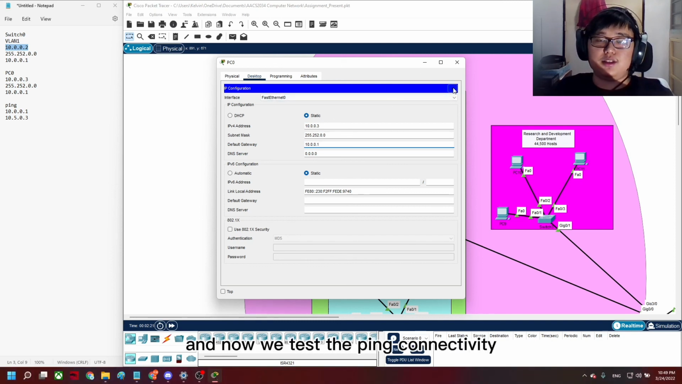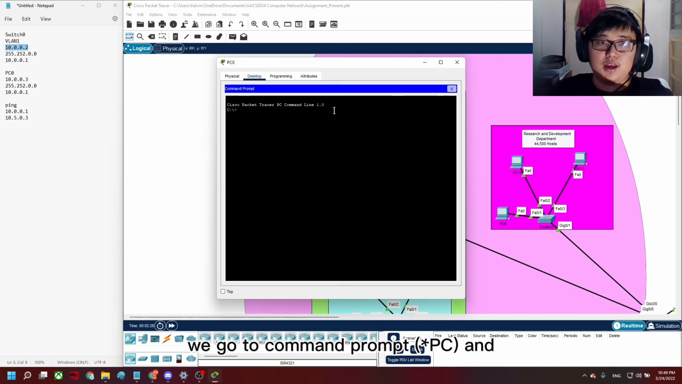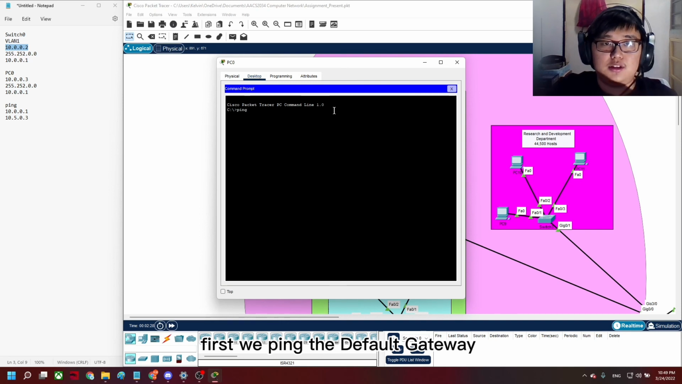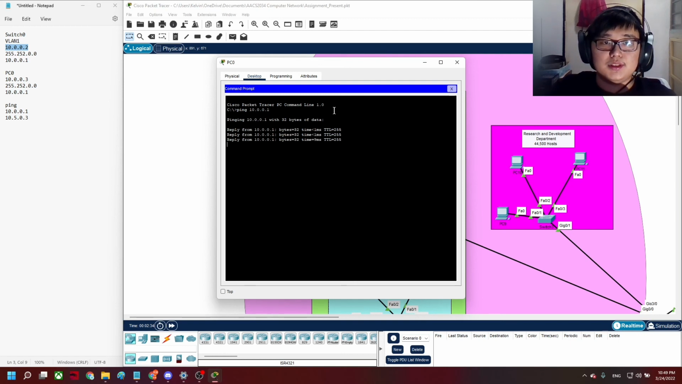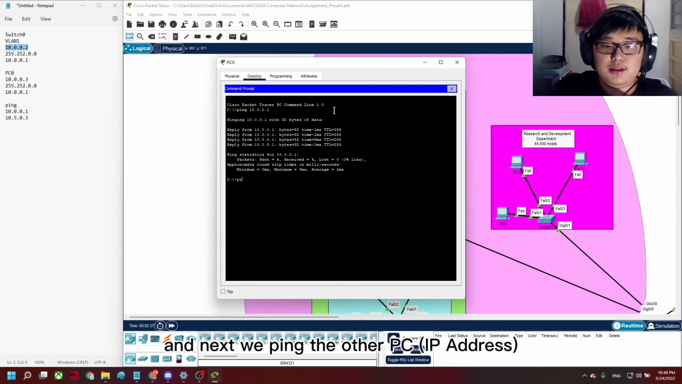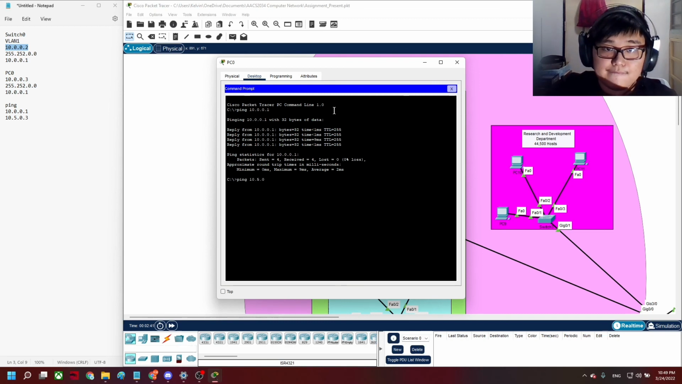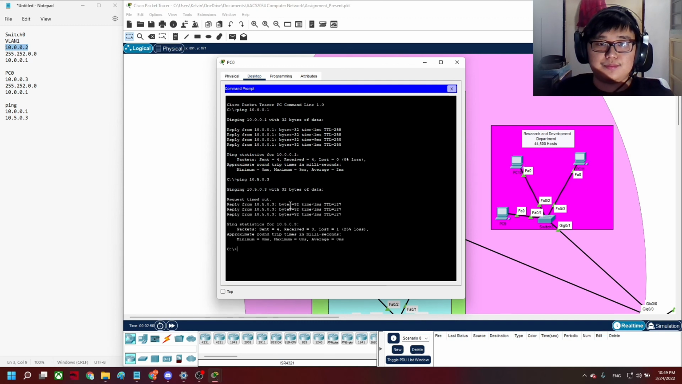And now we test the ping connectivity. Go to command prompt, and first we ping the default gateway. And next we ping the other PC. And that's all for our presentation.